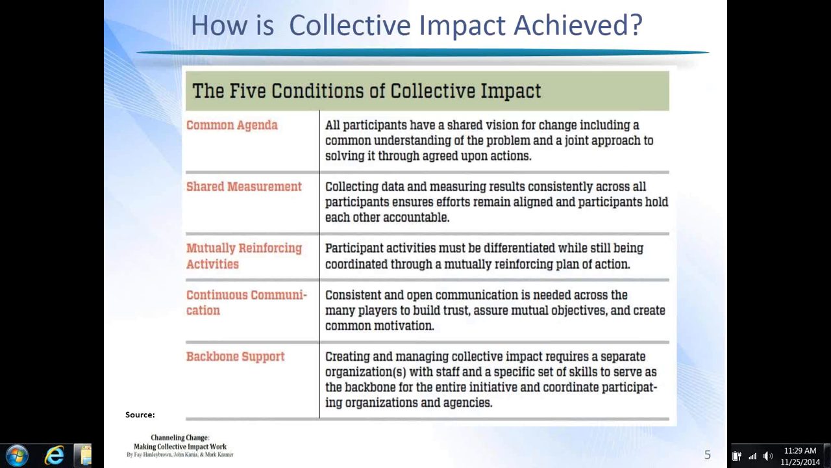that different organizations bring different strengths. They have different ways that they can play a role as part of a team, and together they can have a mutually reinforcing plan of action that makes them all more successful. And that's really the power behind this. The common agenda and the shared measurement largely are a means to achieving these mutually reinforcing activities, which I say is really the engine behind the improved results.